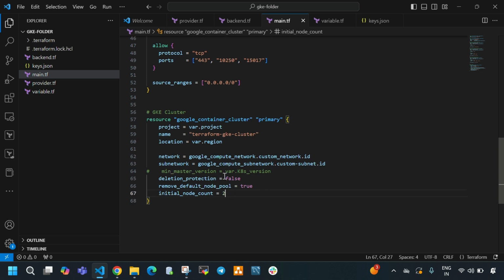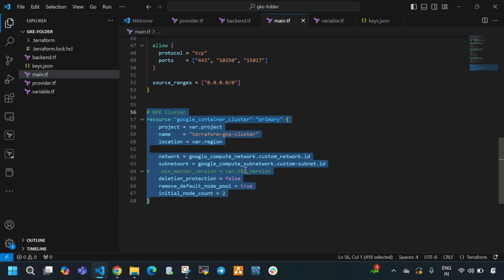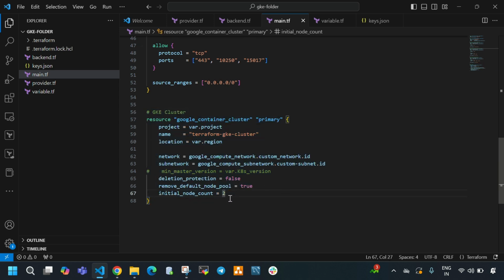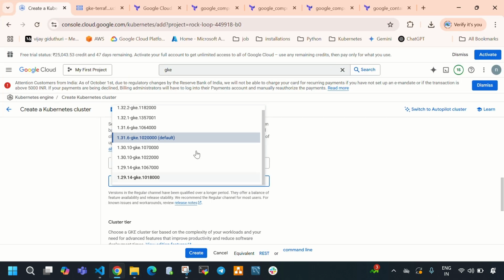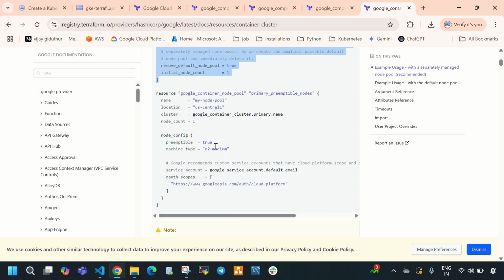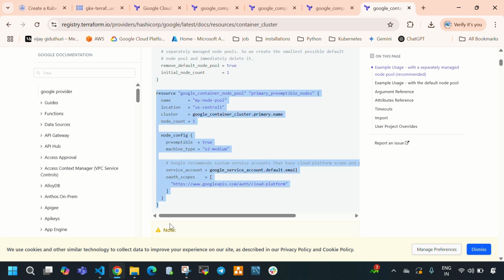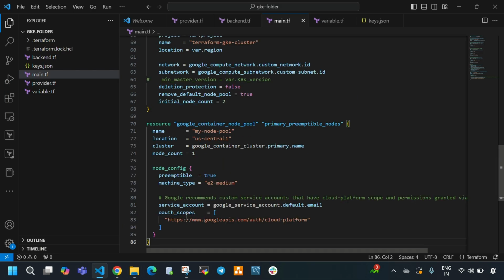So this is only the GKE cluster Terraform resource, guys. That means this configuration is enough to create a Google Kubernetes Engine cluster. If you want to add a node pool, I will explain that now. Let's come down and open this link. This is the Terraform resource to create a node pool. Directly copy this up to here, come to VS Code and paste it here.